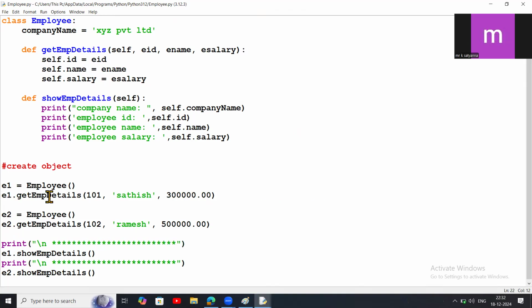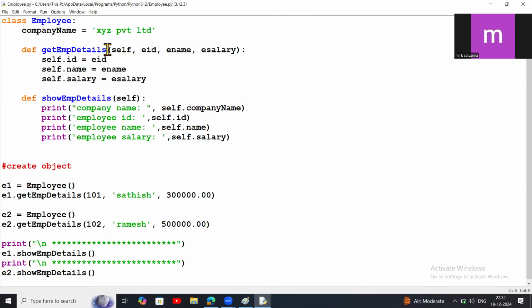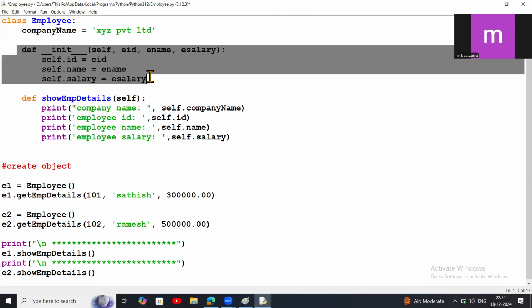That means this line is not needed. Directly, these details we can give while creating the object only. That means instead of this parenthesis, we can provide those details within this parenthesis. But this get employee details will not exist. This will become an init. What is that? Underscore underscore init underscore underscore. That's it. Now this is the constructor.